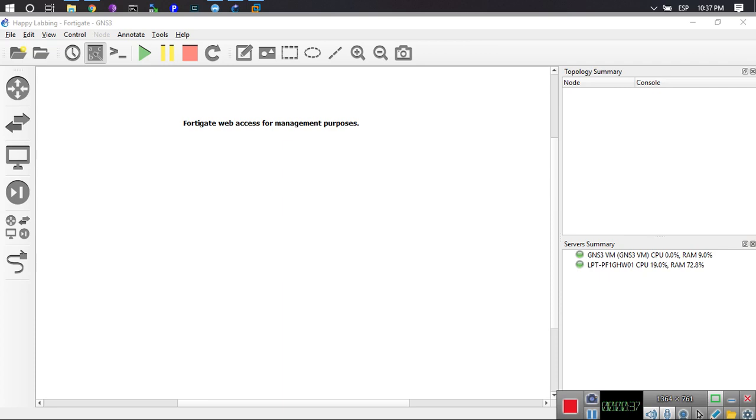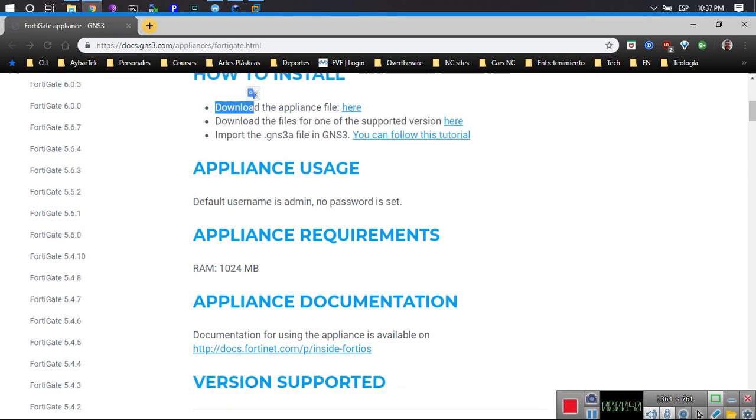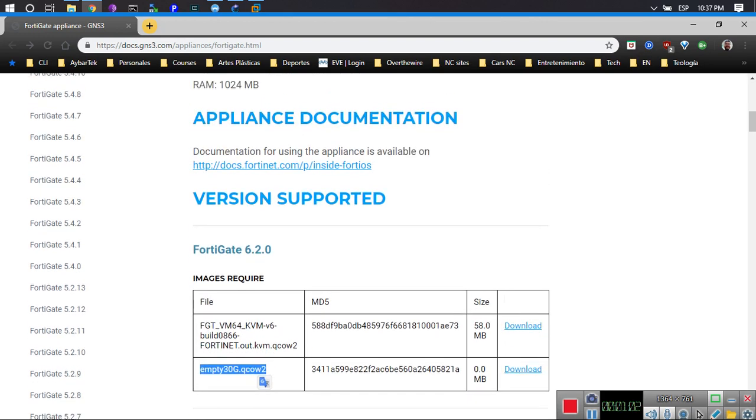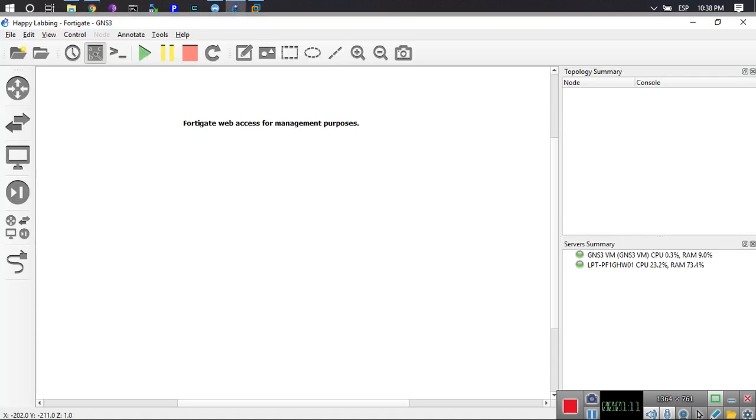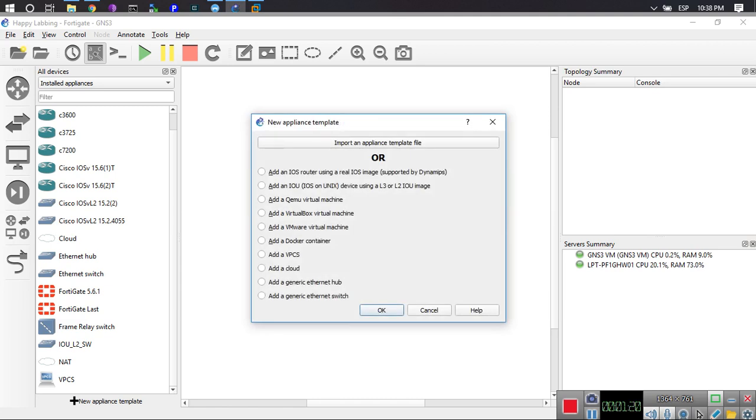The first thing that you should have is the GNS3 appliance file for Fortigate, the image, and the disk image. Today we are gonna use the 6.2.0, which is the last one, by the way. So the first thing that you should have are those files, and we're gonna create a new template.